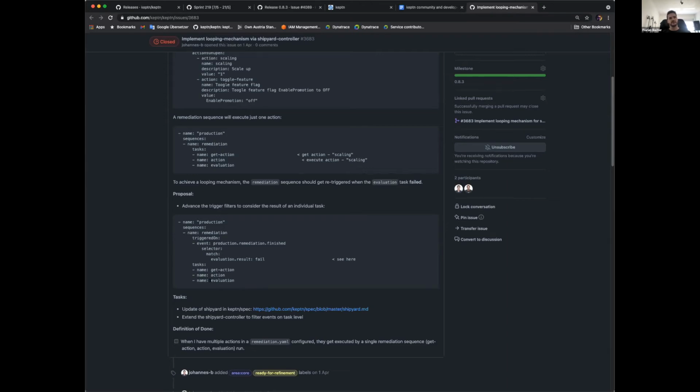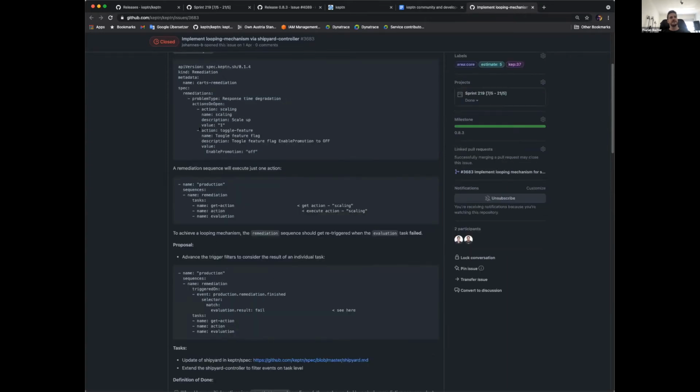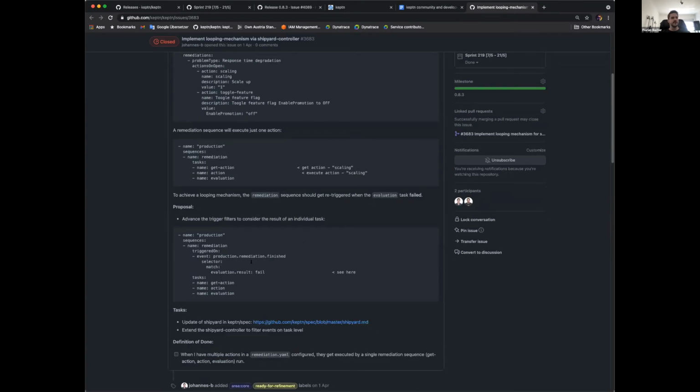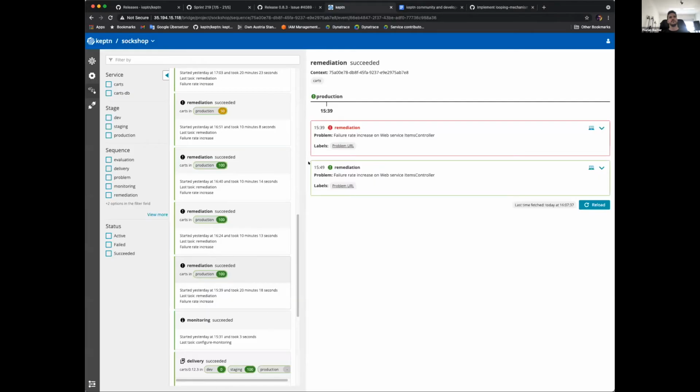But otherwise, when the evaluation was not successful, so the evaluation result was failed, then that sequence will be triggered again. In that case, the remediation service will return the next action that should be executed, and the whole iteration starts again: executing the action, waiting, evaluating, and checking whether this has been successful. So let's have a quick look at my bridge to see how that looks in practice.